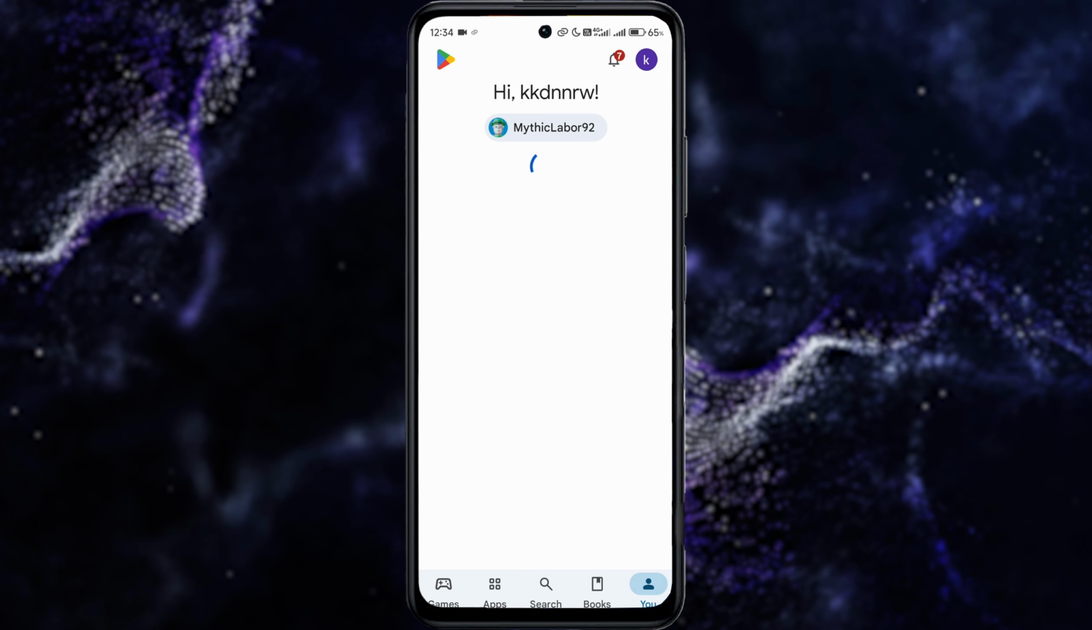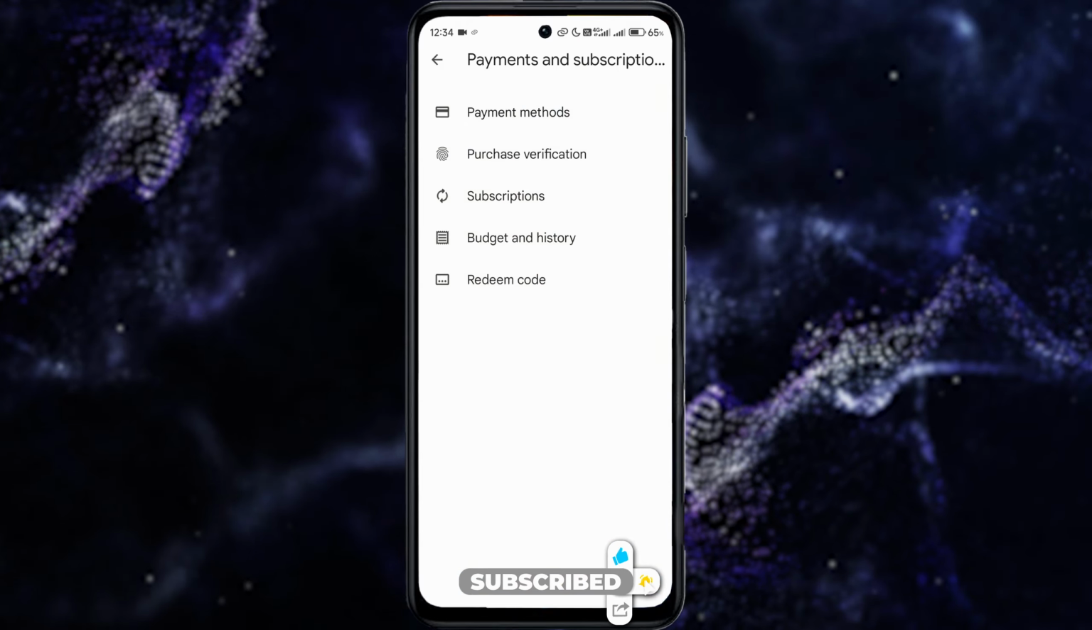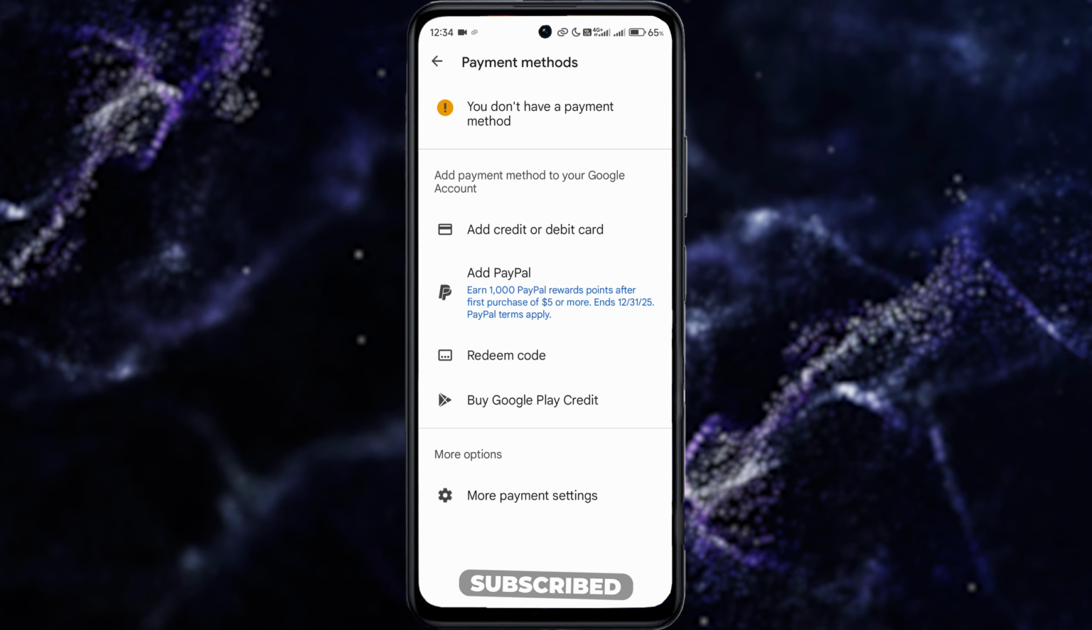Also, if you wish, you can go to this drop-down in here, you go to Payments and Subscriptions and Payment Methods, and in here you will see also your credit cards or other payment methods.